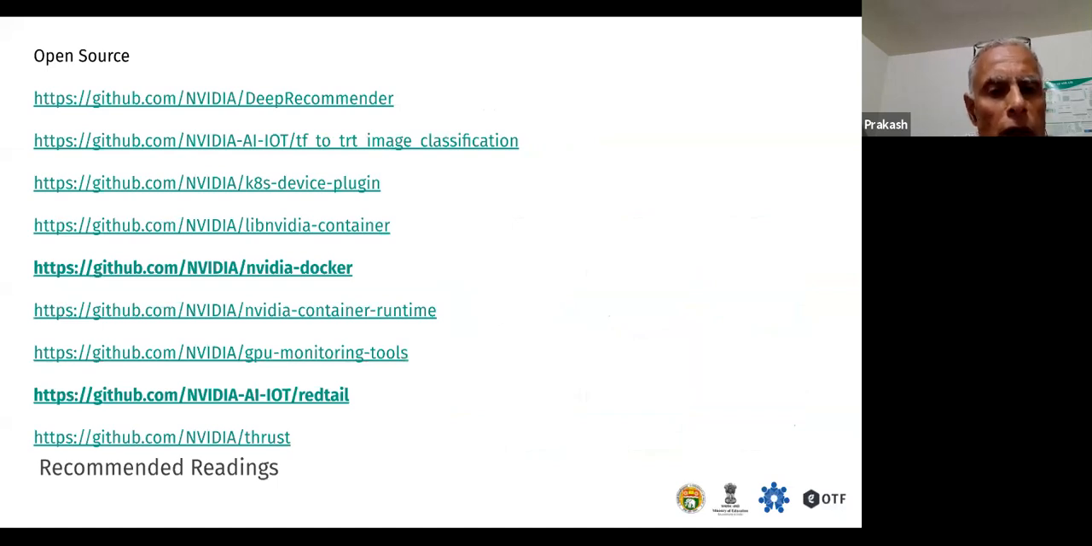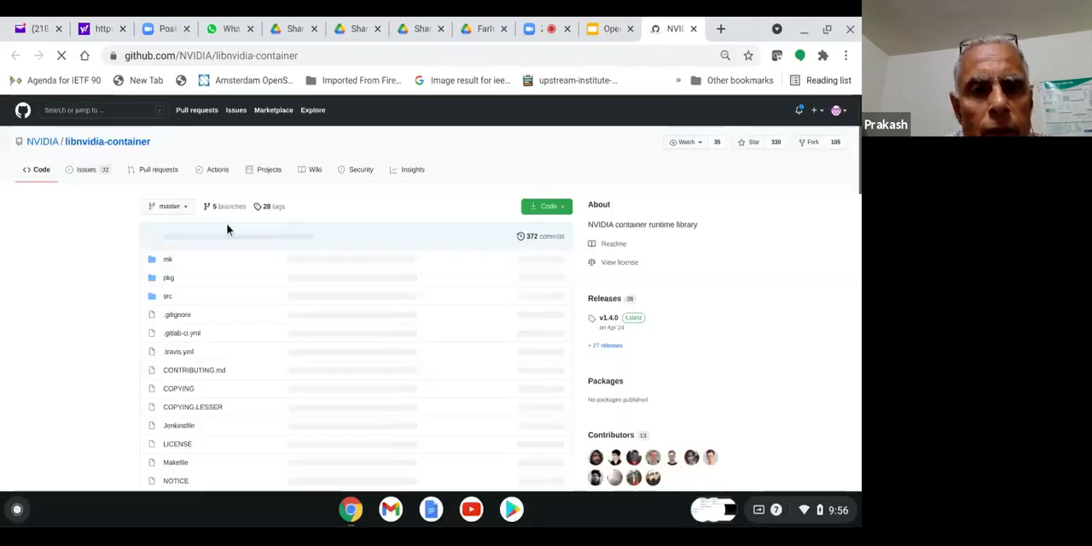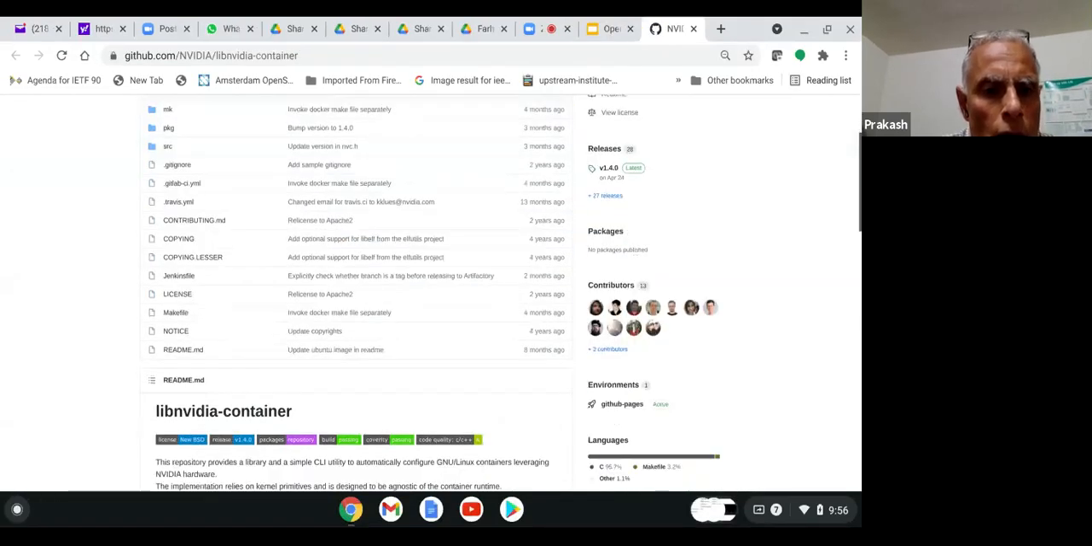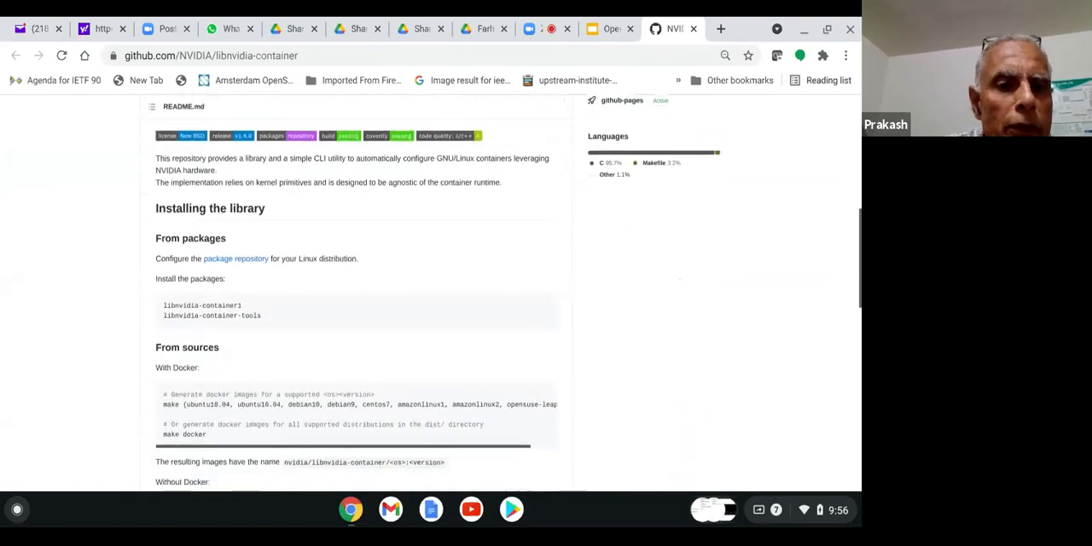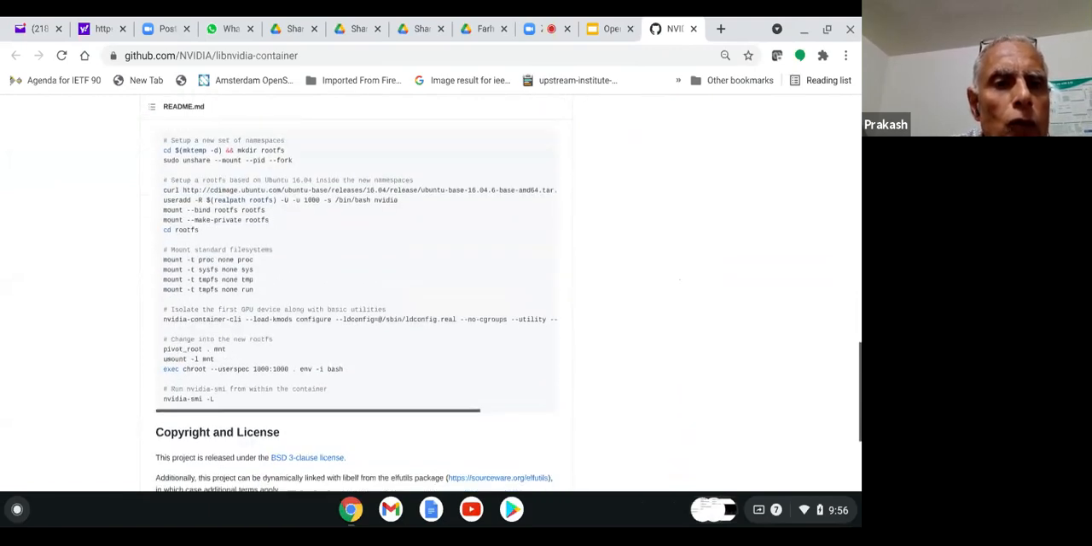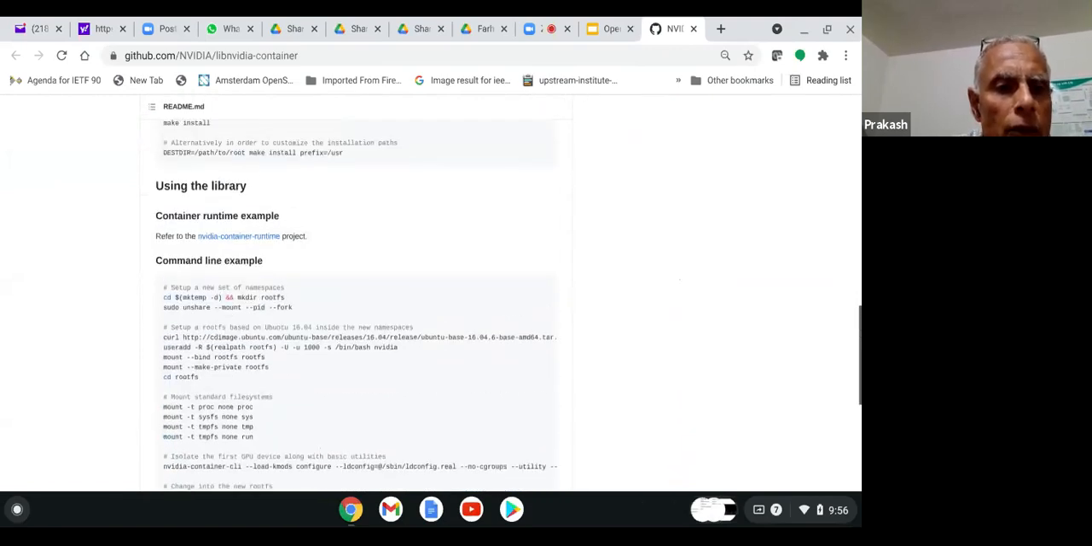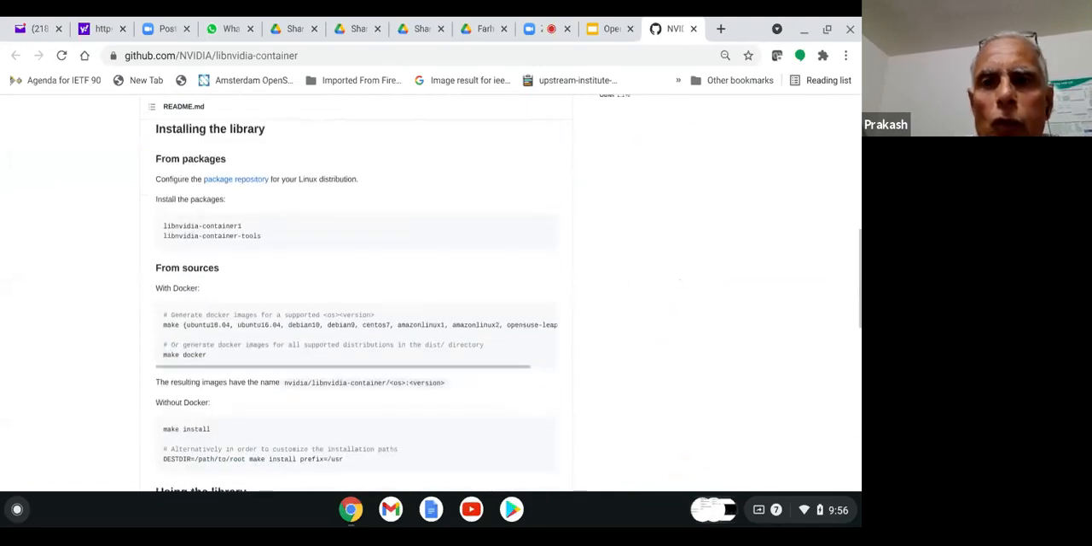You must always start with the lowest common denominator, and that is the container. So if you go to NVIDIA libnvidia-container, I'll click on it. You can see it. I hope I'll be able to return back. So you can see here the GPU code. What you see is that this is the NVIDIA container, and you can use this library. It's all available to you. You just need to use it and then move on from there.